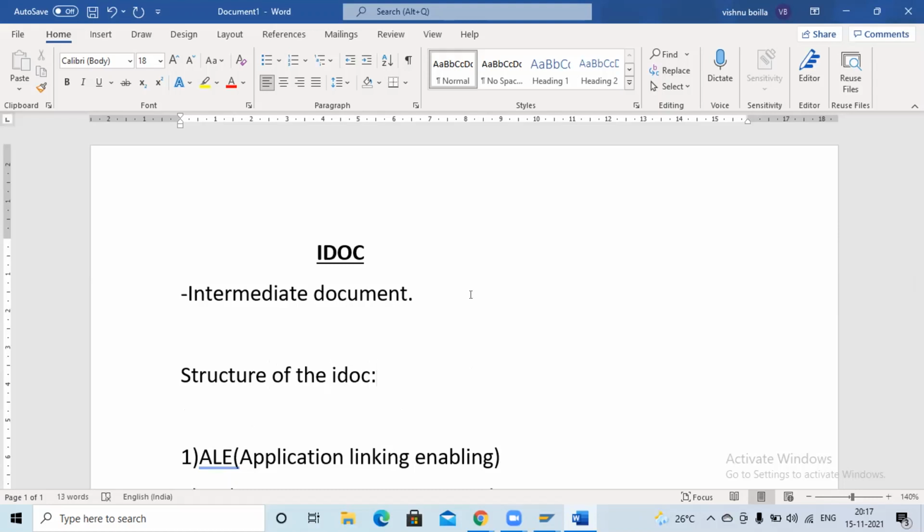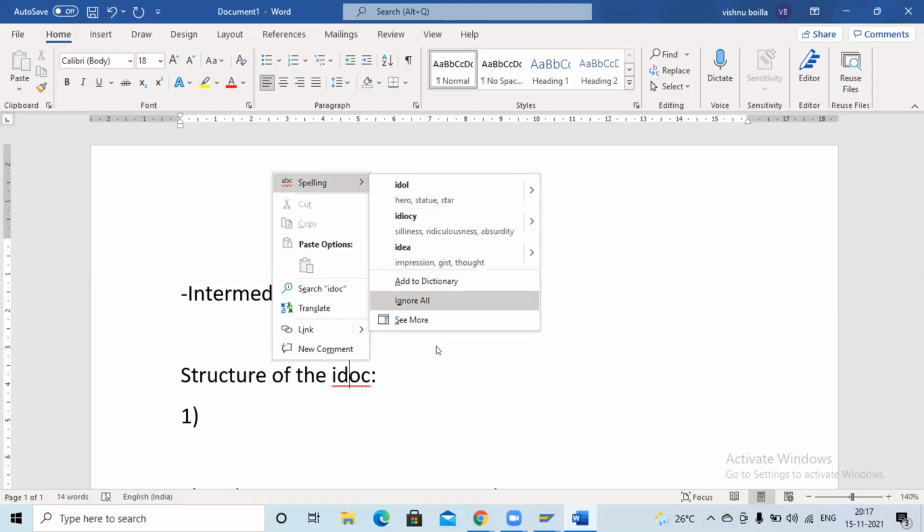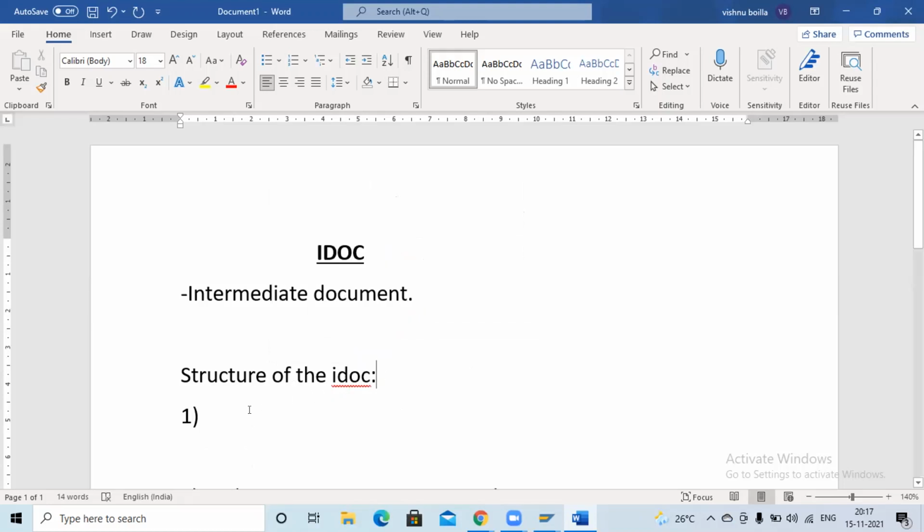The structure of the IDOC is very important. Structure of the IDOC means once you do any kind of data transfer, the system will generate that IDOC number, and that IDOC number has a structure. The first one is the control record. Let me type it first.